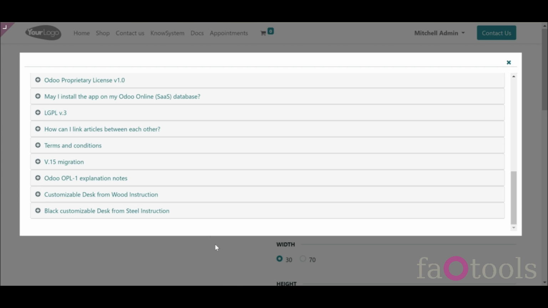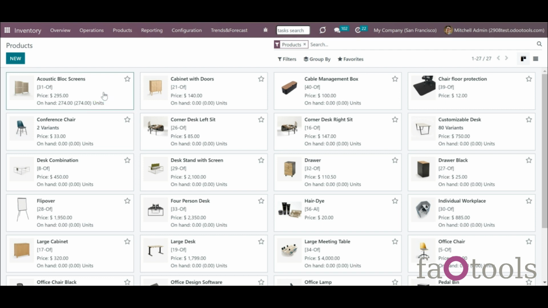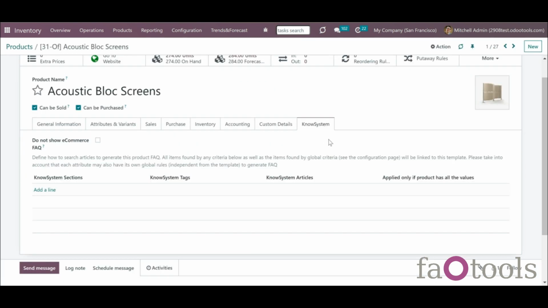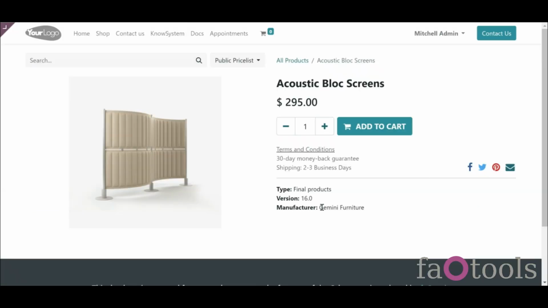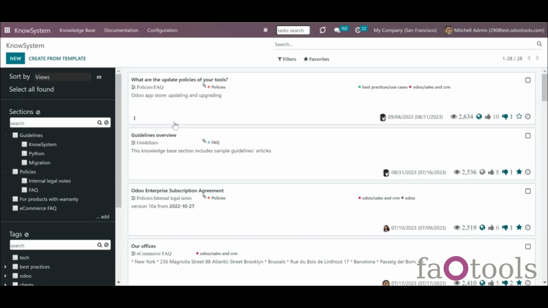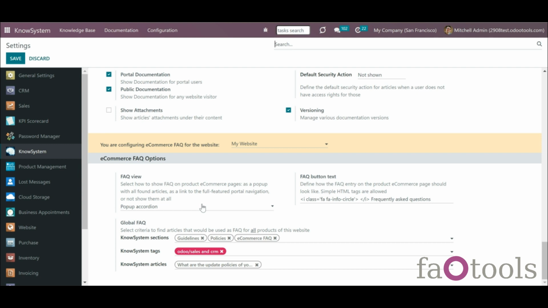All items found by any criteria, as well as the items found by the global criteria, would be linked to the template. For a specific product, the FAQ button can be hidden from the store. For that, tick the box to not show e-commerce FAQ from the tab KnowSystem on the product cart. To fully hide the FAQ button, choose the option Do Not Show as the FAQ view on the configuration page.